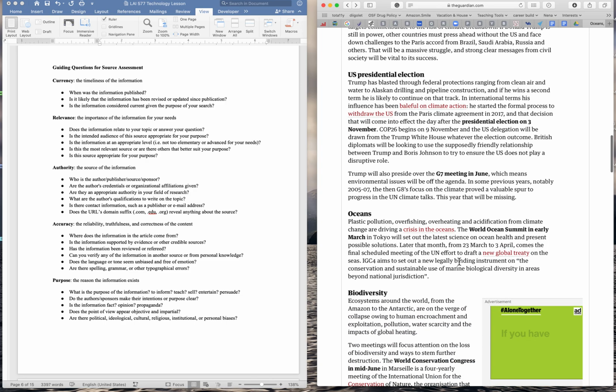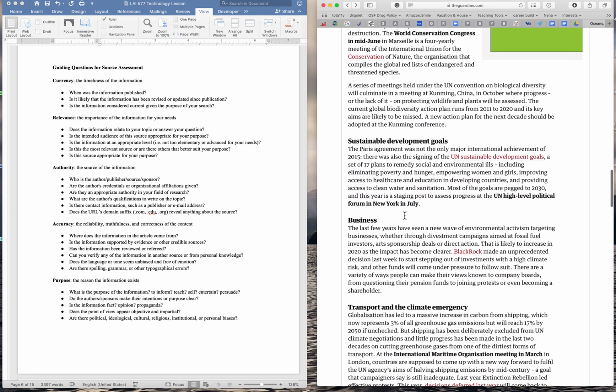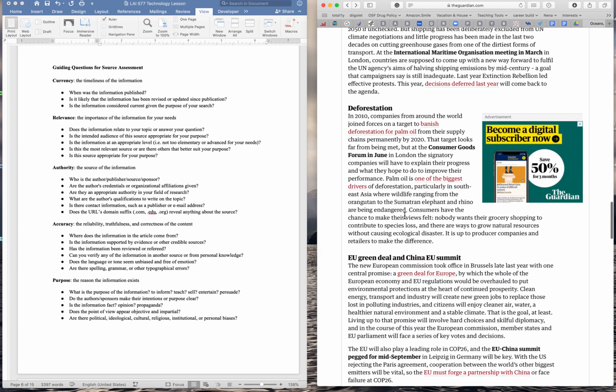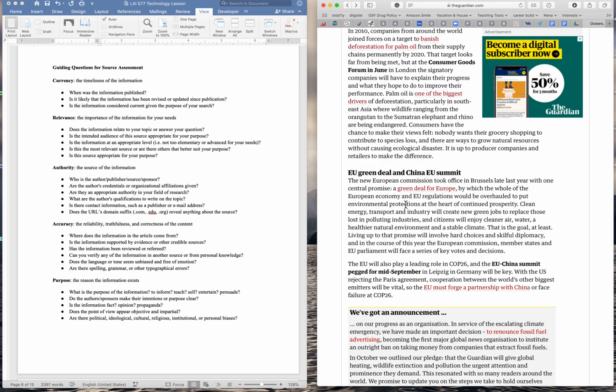And here I'm liking oceans, biodiversity, sustainable development goals, business. It looks like a great article because it's covering a lot of ground and it's doing so concisely, which for our purposes, let's say we're going to participate in a discussion on the topic, would be just the sort of thing we need.